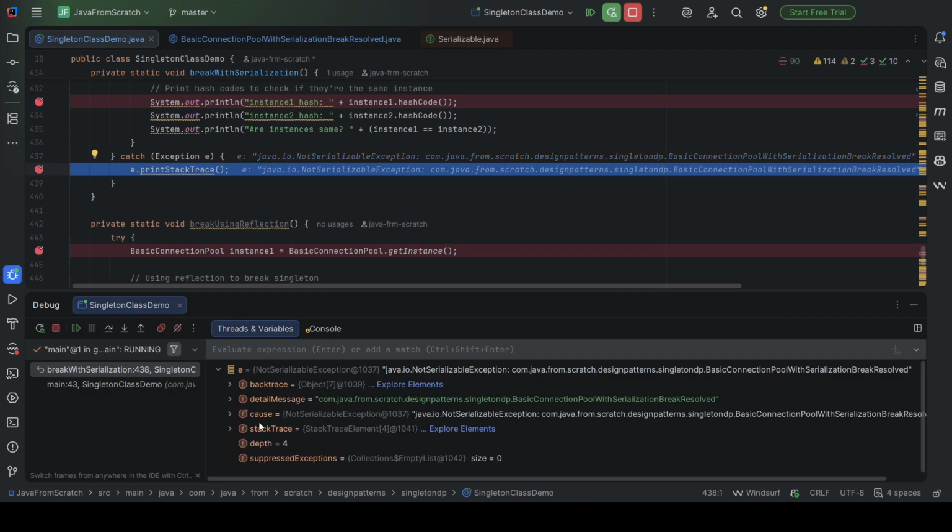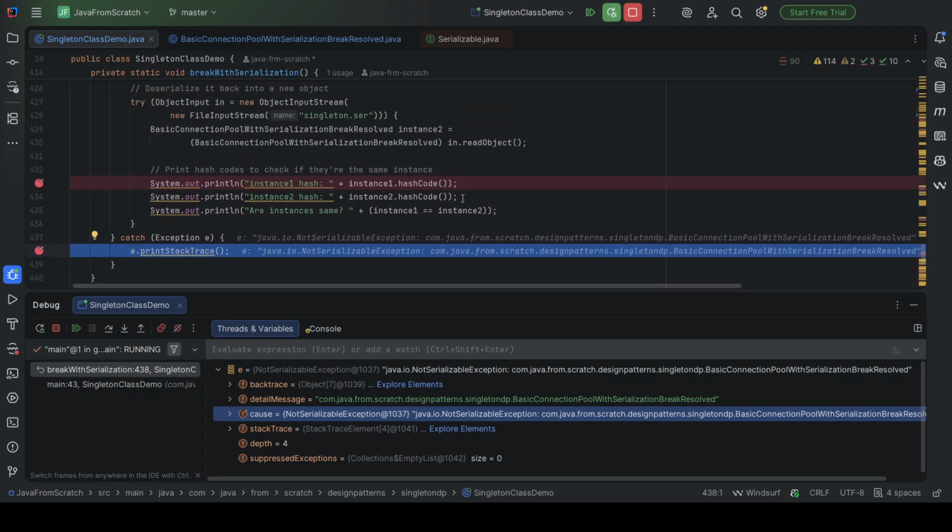Okay. If we expand this one, cause: java.io.NotSerializableException, we got this error. Why did we get this exception? Because it is simply saying you are trying to store the state of an object inside the file. So in order to do that, your class from which you created the object should implement the Serializable interface.